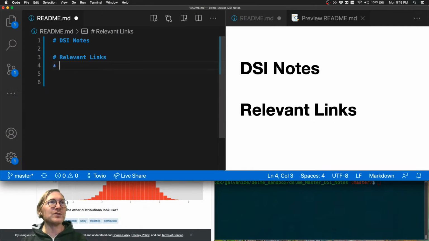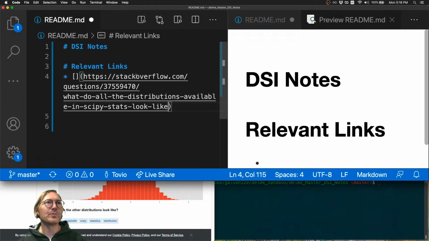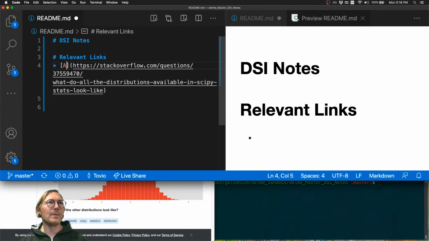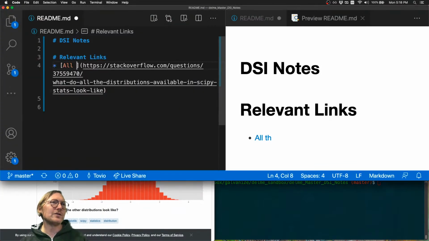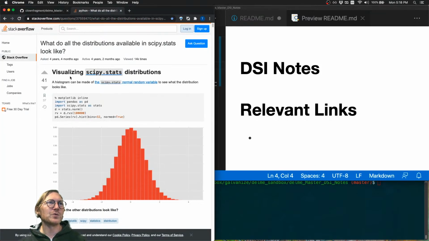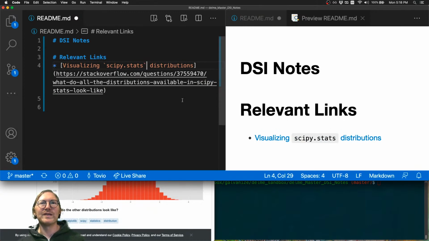And usually what I would do is something like this. This is how you essentially create a link: you've got brackets followed by parentheses. The link itself goes in the parentheses, and in the brackets you put some sort of description. So I'll just call it what it says over here: visualizing the SciPy stats distributions.